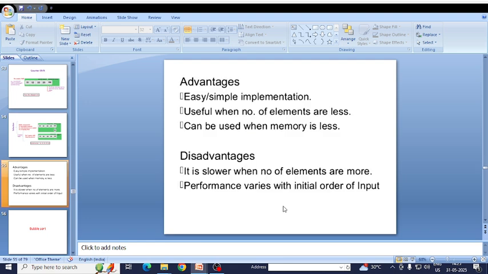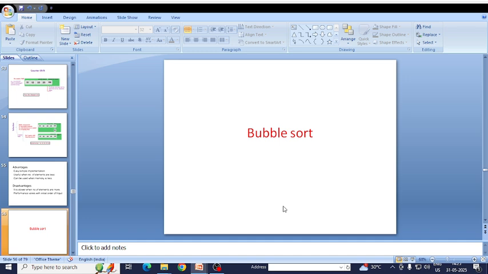The advantages are easy implementation, and it can be used when memory is less. The disadvantage is that it is slower when the number of elements is more. Next, we will see about the bubble sort algorithm.